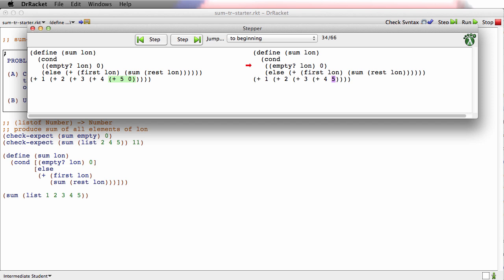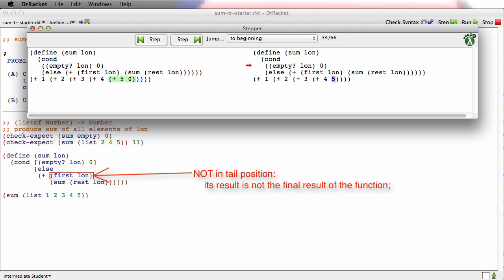Okay, now that we understand what tail position is, let's look at the two expressions that basically sit in operand position to the plus. We've got this first long. It's not in tail position because whatever the result of first long is still has to be operated on by plus before it has anything to do with the result of the enclosing function. So first long isn't in tail position. It's a primitive call, not in tail position.